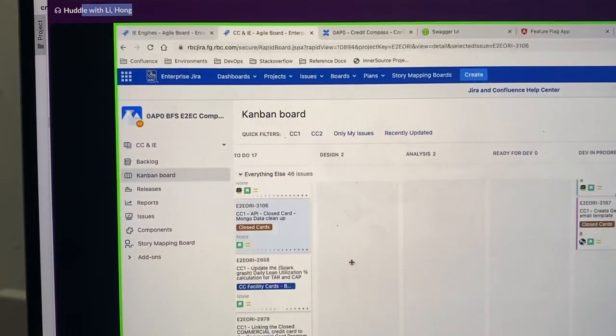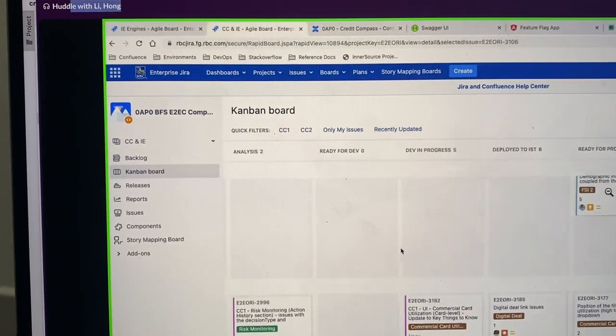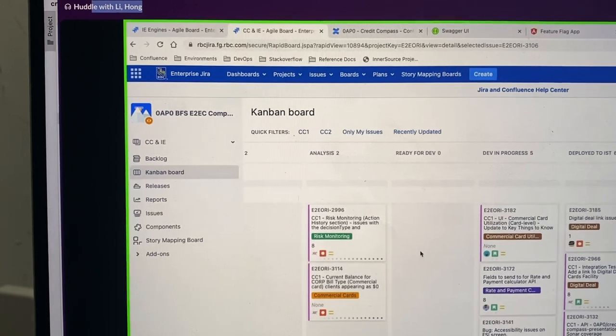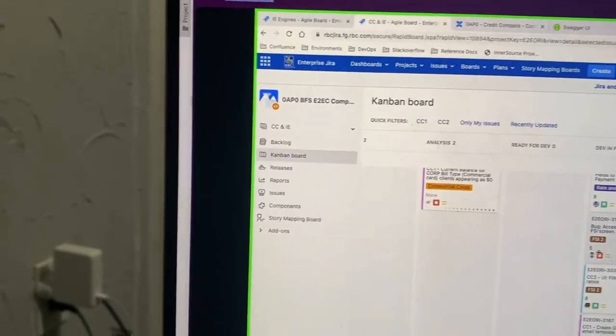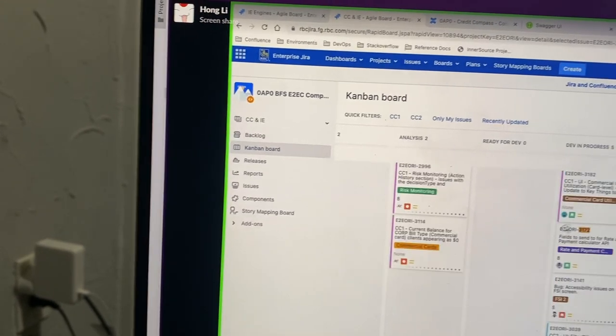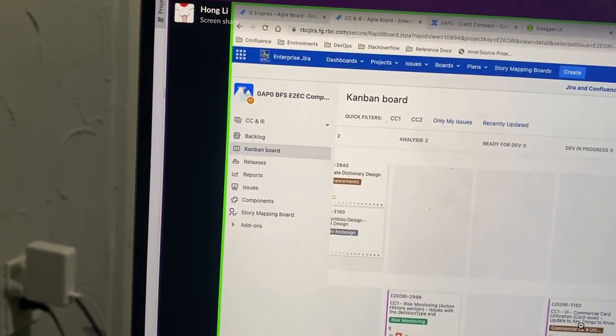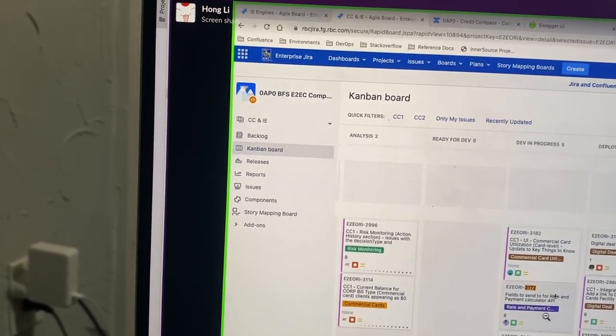Which story is it? 3172. 3172. The one you see here on the top. Oops, sorry. Here it is, yes. Deadline.